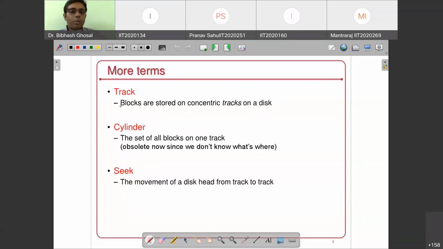We already know that. What is a track? Tracks are block tracks on a disk. Cylinder is the set of all blocks. If you take all the tracks of all the disks, you get a cylinder. In the last class, we saw seek movement, which is the movement of the disk head from track to track, and the time taken by that is called seek time. In the last class, we saw different algorithms to reduce seek time.